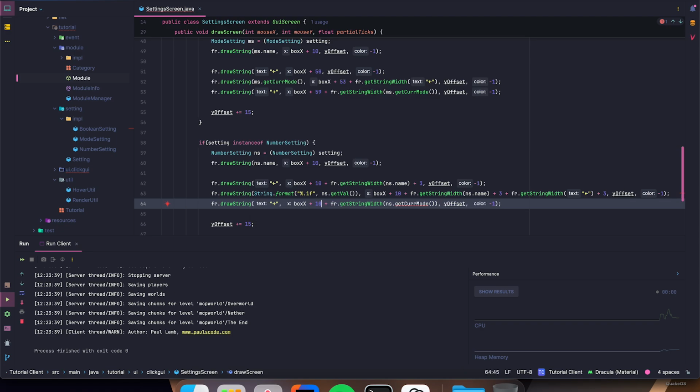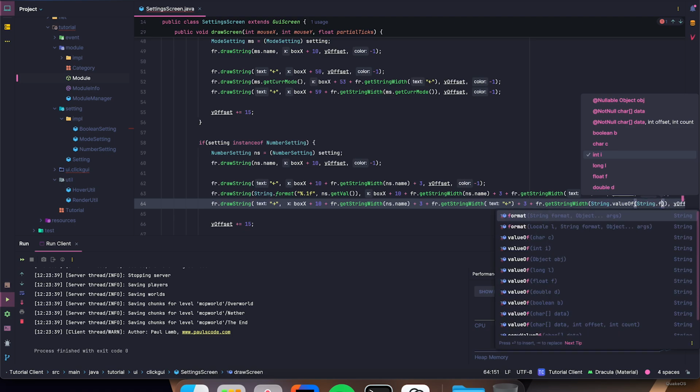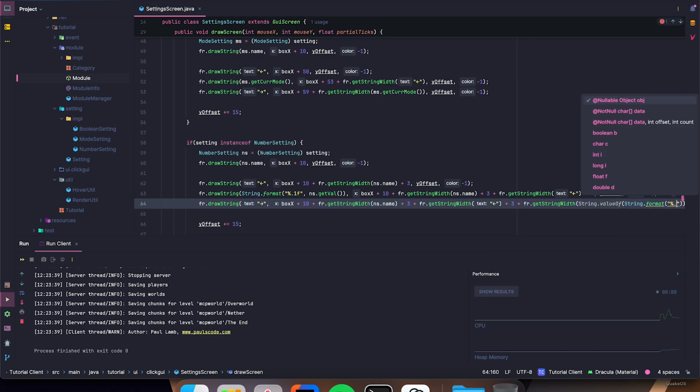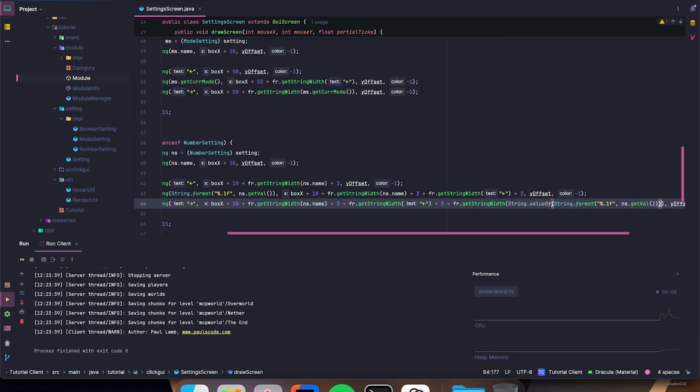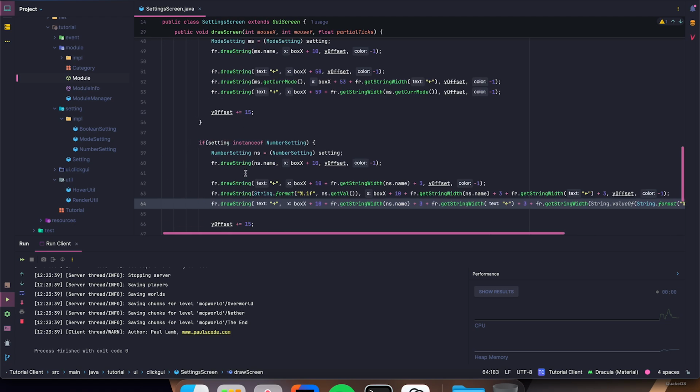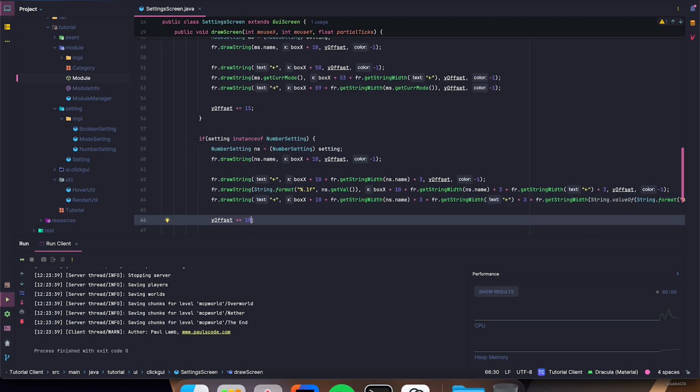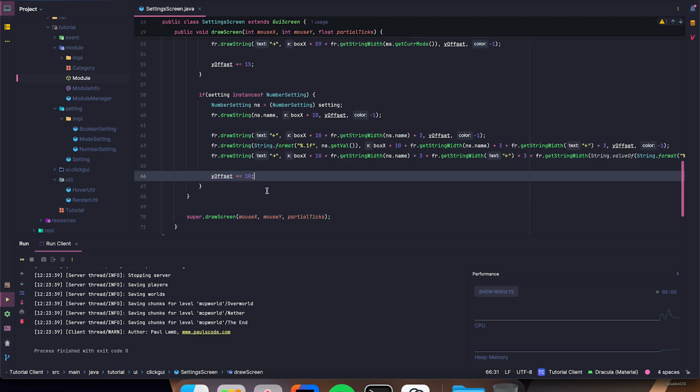Box.x + 10 + fr.getStringWidth(ns.name) + 3 + fr.getStringWidth. Copy this here, plus 3 + fr.getStringWidth(String.valueOf(String.format("%.1f", ns.getVal))) and plus 3. Okay, and I'm just going to make this yOffset += 10. So that's all of the ones for those.